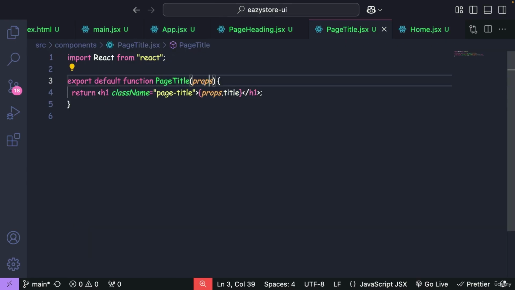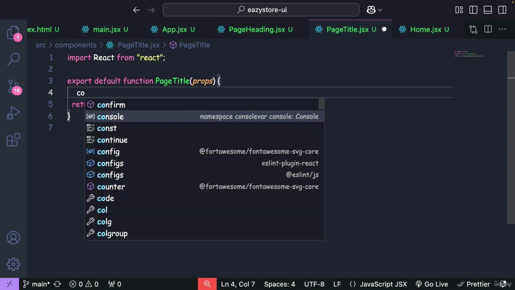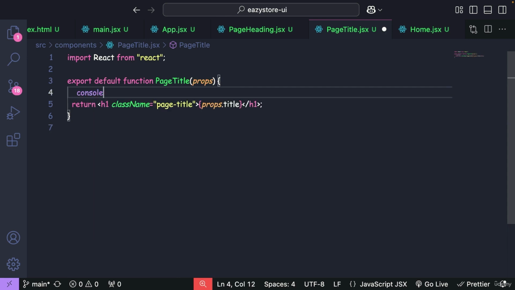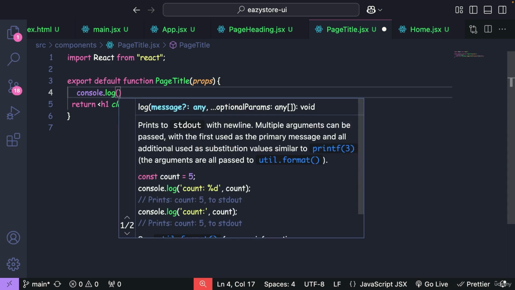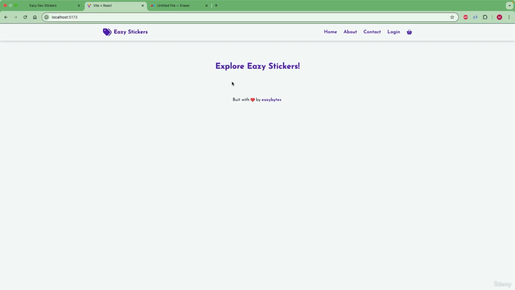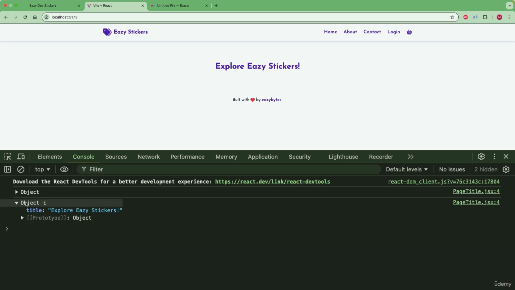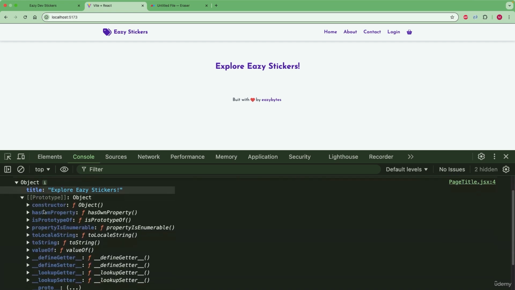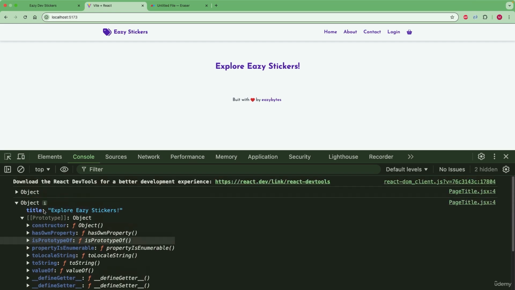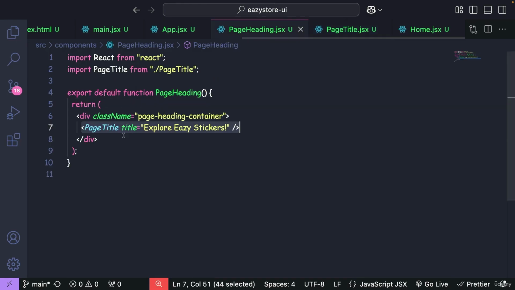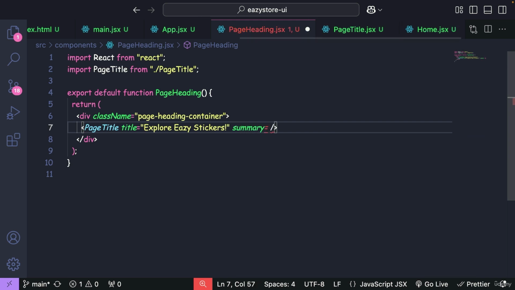I can also show you what is present inside these props. What we can do is display the props object inside the console by using console.log. Let me save this and refresh the page. If I open the developer console and go to the console, you'll see I have received an object which contains the title element, and apart from that, it also has a lot of other details which are maintained by the framework. In case my parent is sending some other information, for example summary with a value hello, the same will also be populated inside the props object. I can show you the same here.